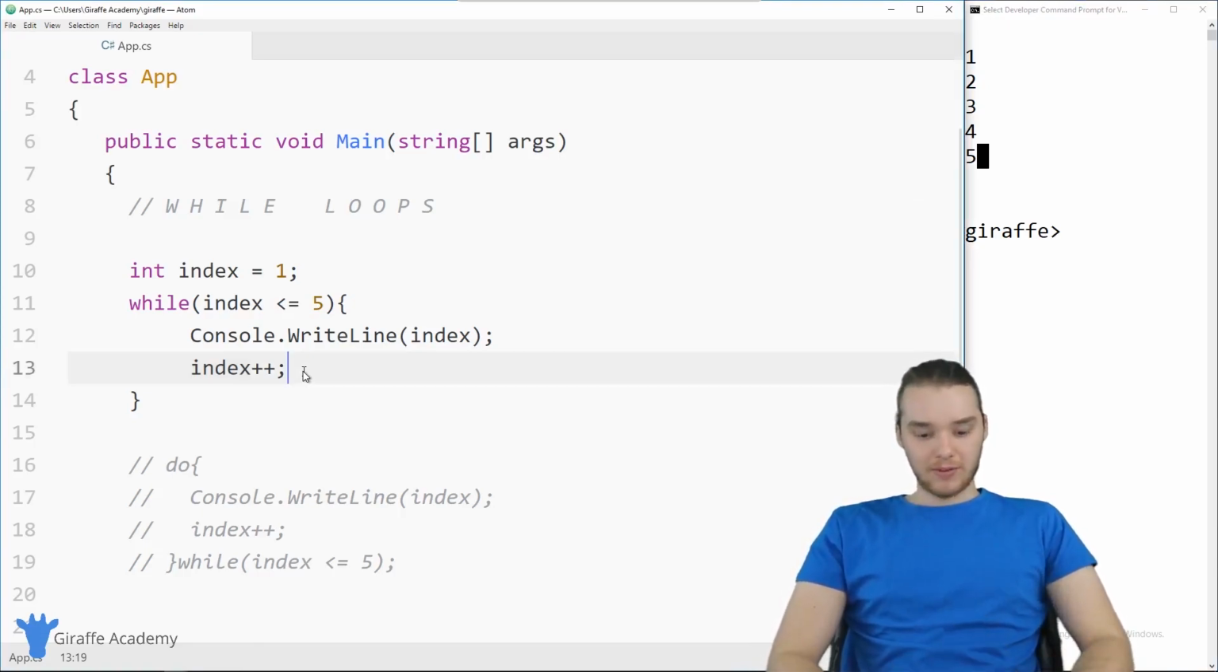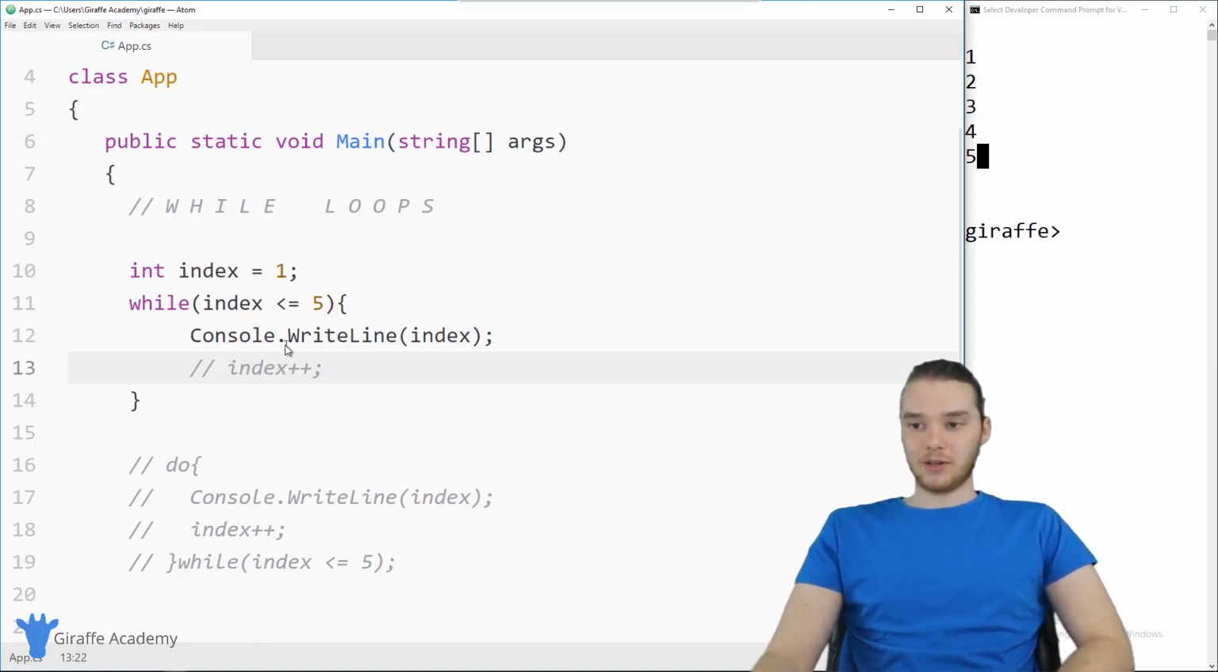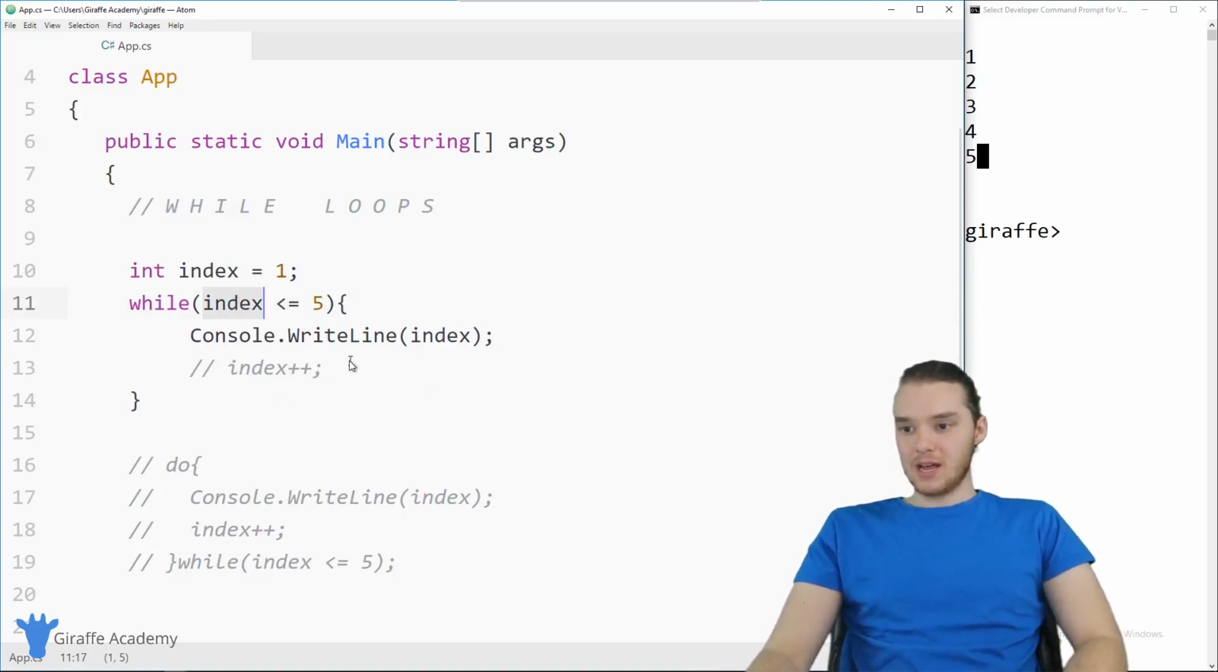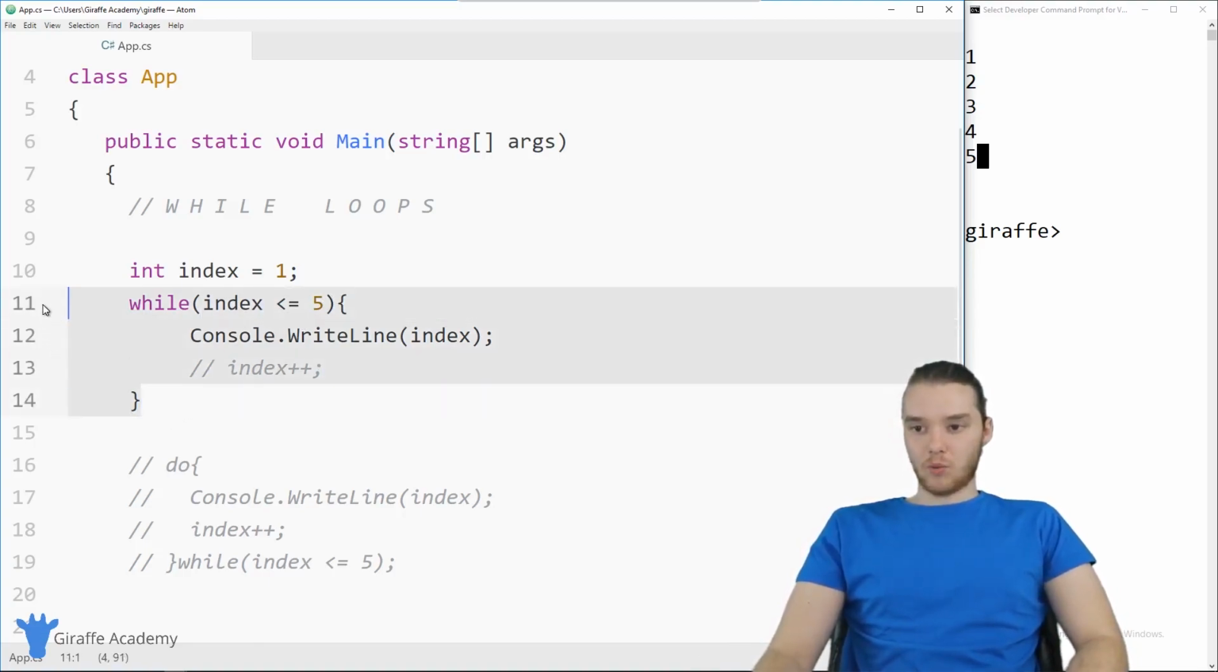Always want to watch out for infinite loops. So if I was to comment that out, now we have an infinite loop because index is never getting incremented. So it's always going to be less than or equal to 5. So just keep that in mind when you're writing your while loops.